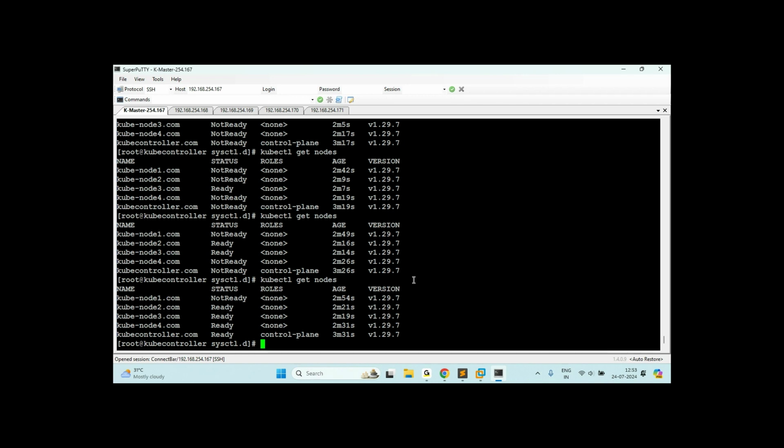In the next session we'll see the Kubernetes architecture and how it works. What is the control plane and what is etcd, what is the worker node, and what are the responsibilities of the controller and of the worker node. We'll see in the next session, guys.